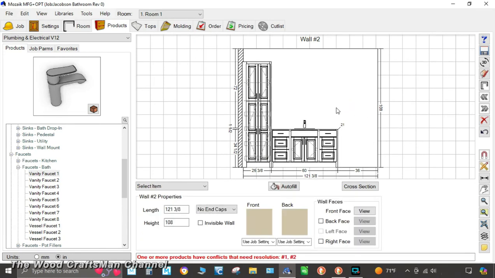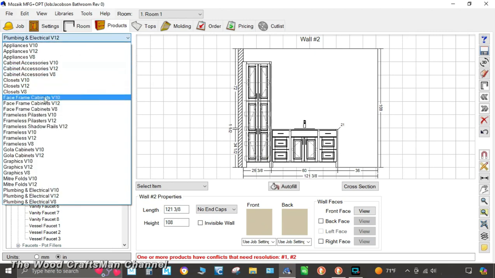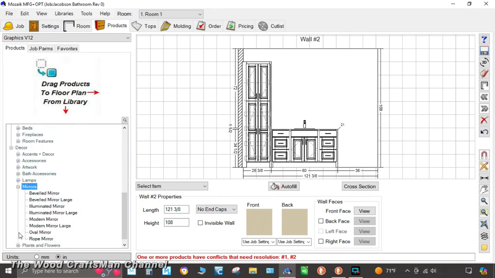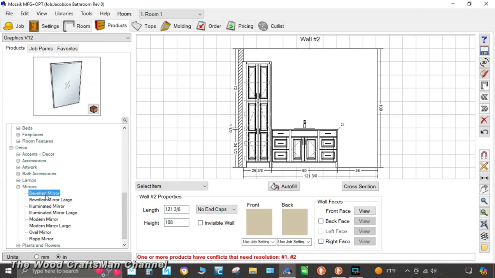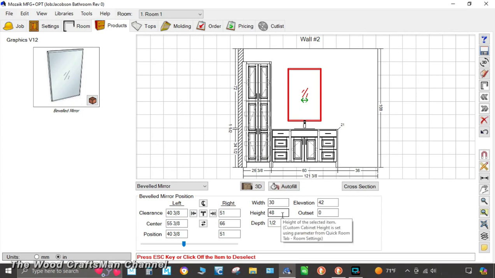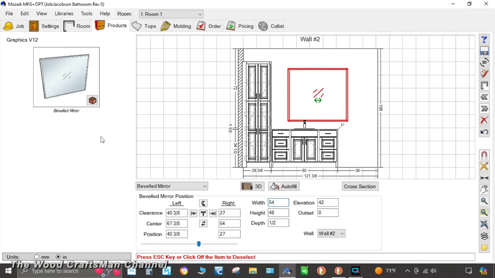Okay. And then let's add a mirror quick. So that is in graphics. So the graphics version 12. And again, if you just scroll through this, you'll find different categories. I'm just going to do a beveled mirror. We'll just grab one of these. I'm just going to drag it into place. Now, again, it's kind of hidden. Let's see here. Center again is 55.375. And elevation, I know that is 42. I believe this mirror is 54. I did not take note of that on the drawing, so I'm going to change width to 54. Oh, okay. So it moves it to the right. So we're going to change this again, 55.375. Alrighty.